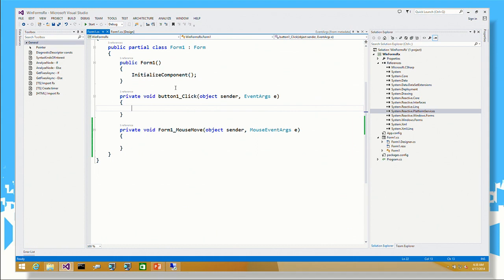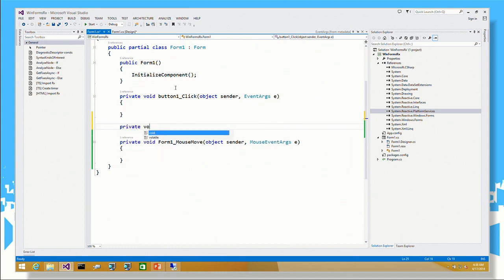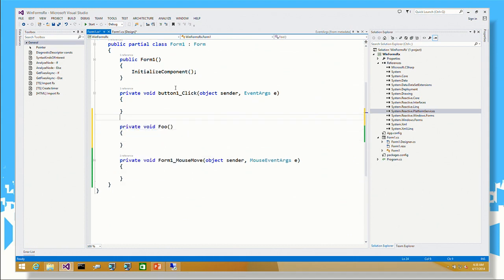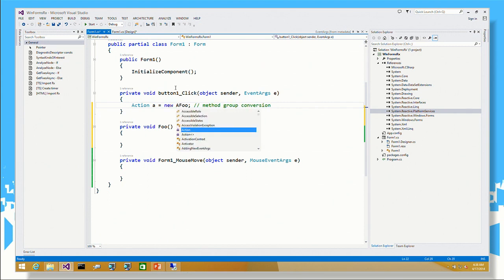Now, in the world of delegates, if you have a private void Foo over here, and you want to make an Action out of your Foo, you can just do this kind of thing, which is called a method group conversion in the C# programming language. That's exactly the same as doing new Action pointing to Foo over here. Now C# doesn't know about event group conversions to observables, so we need a little helper method to make this work.